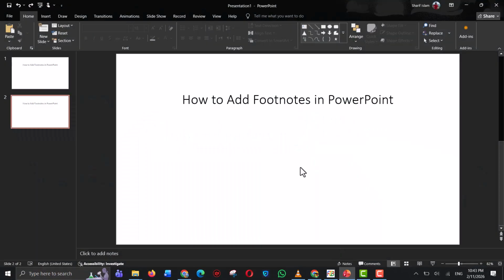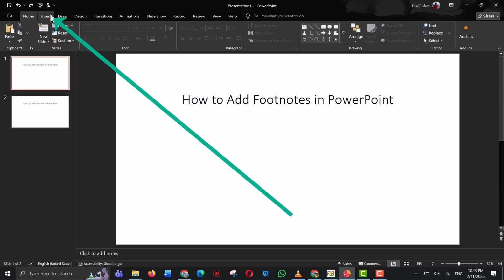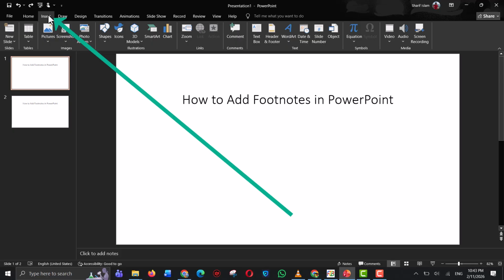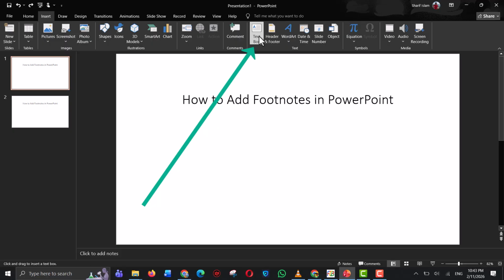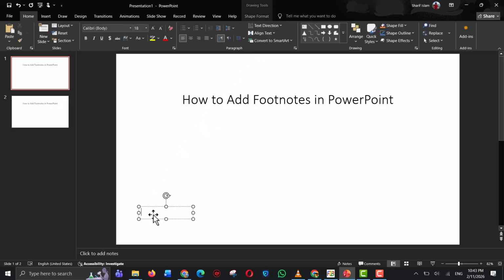Step 1. Go to the slide where you want to insert a footnote. Step 2. Click on Insert from the top menu, which is located on the ribbon at the top of PowerPoint. Step 3. Select Text Box and click on the area where you want the footnote number in your slide content. Step 4. Type a small number for the footnote, such as 1 or 2, depending on how many references you have. Step 5. Go to the Home tab.